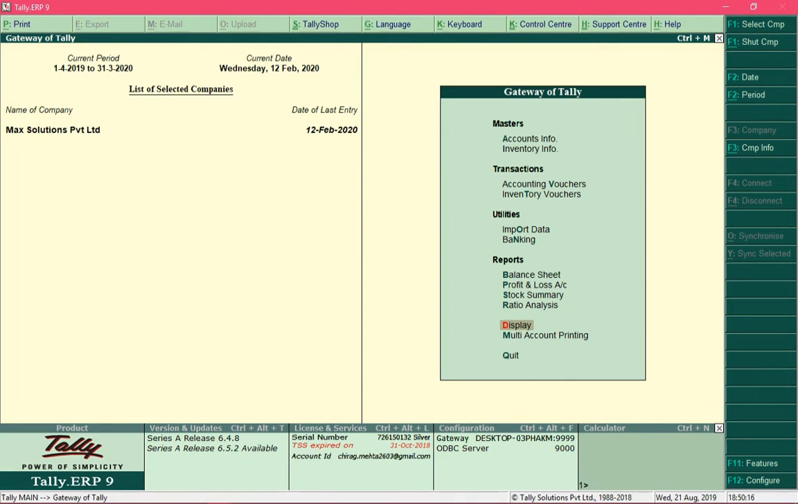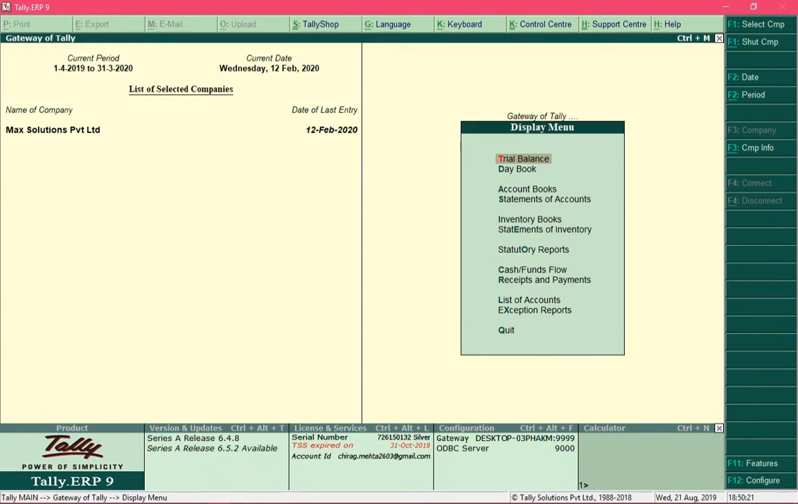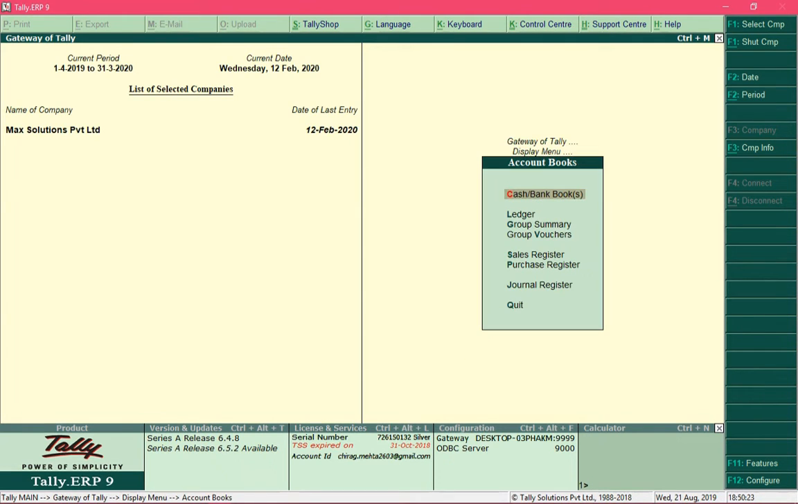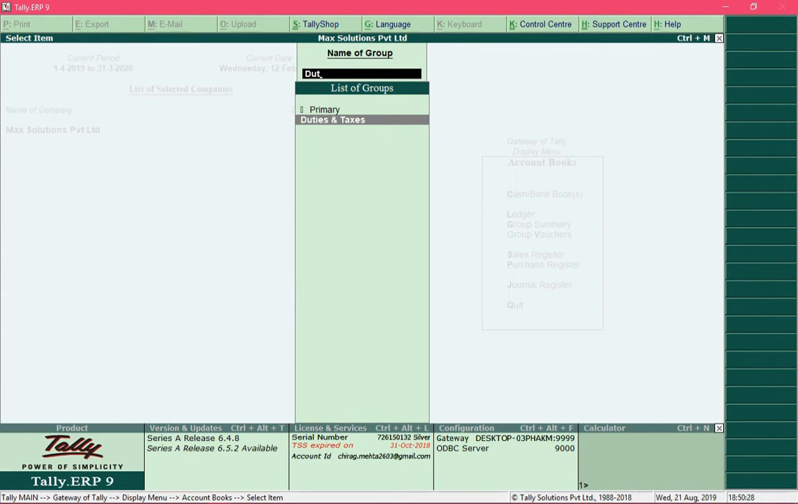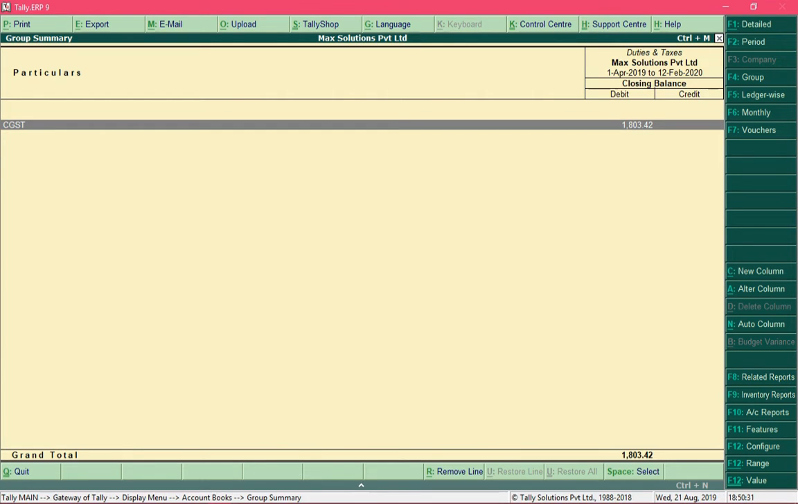In order to check GST related details, select the option display over here, then select account books and select group summary and type duties and taxes. Selecting this group would display all the ledgers which are created under that group. Over here we can see that we have input CGST of rupees 1803, and the ledgers SGST and IGST are not displayed because their balance is 0.